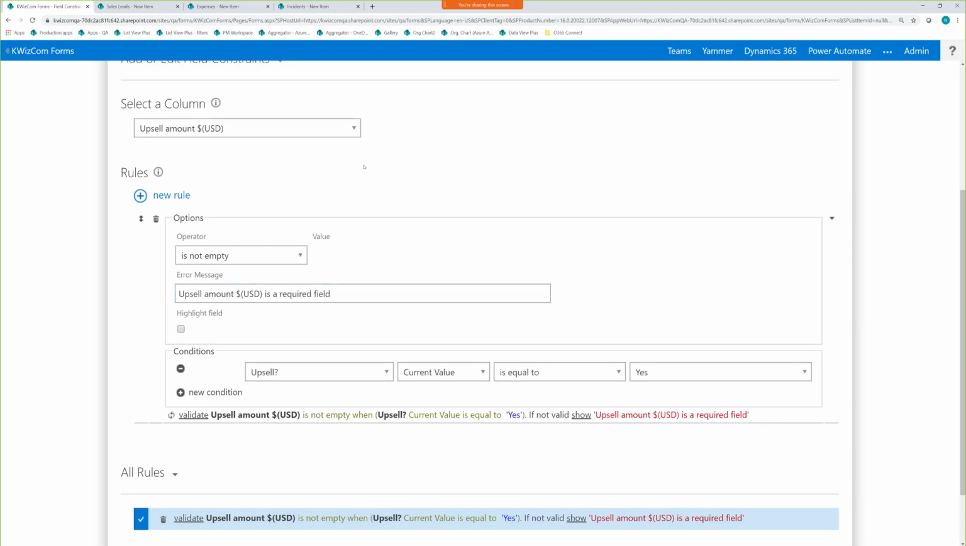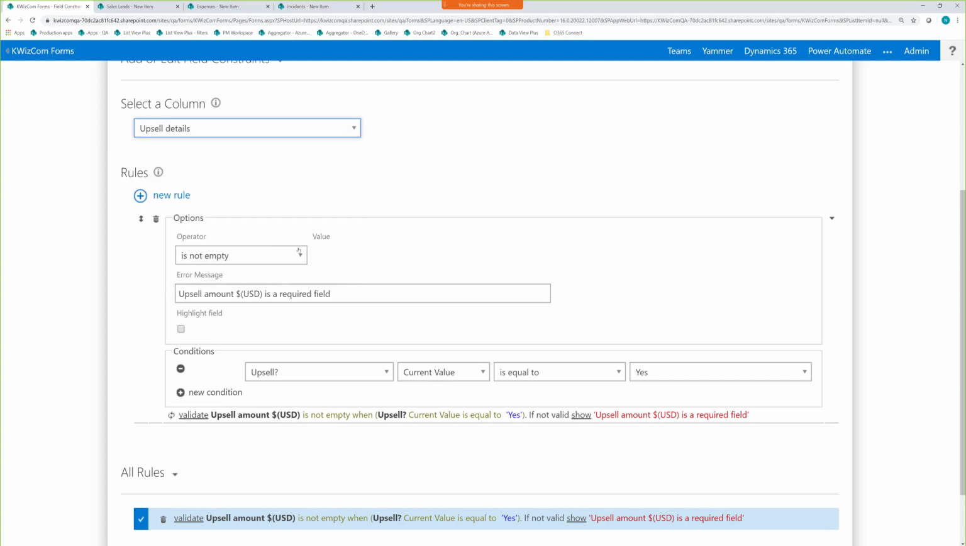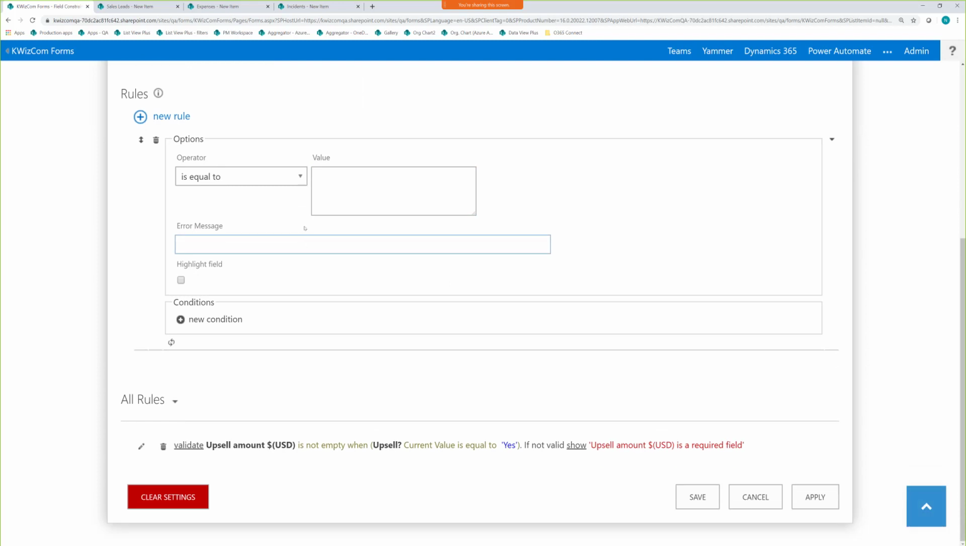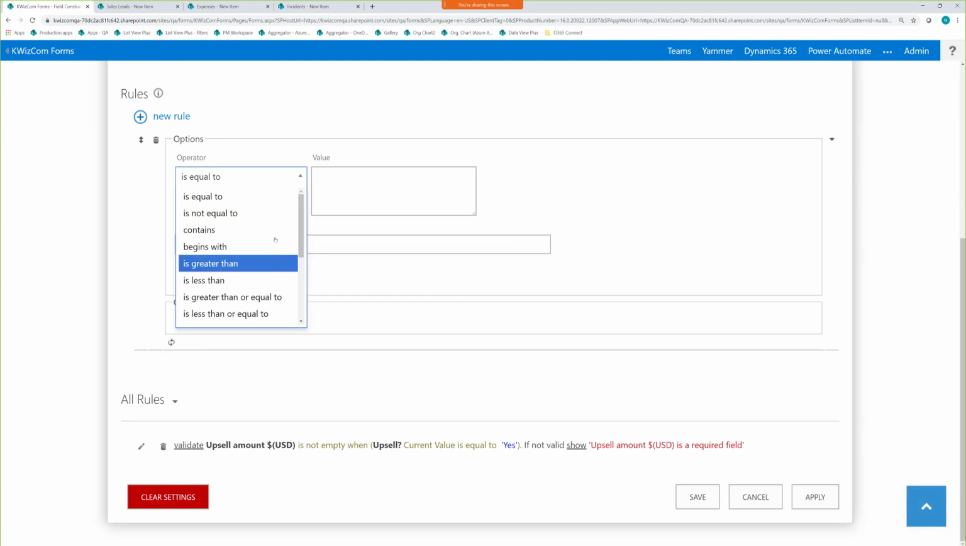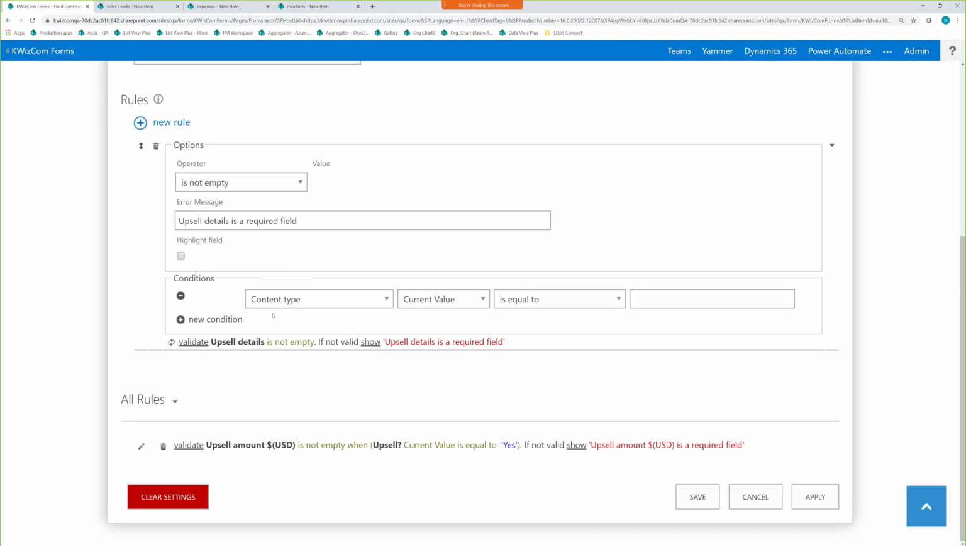And I want to do exactly the same for upsell details. So let's create a new rule for it. And you see this field has slightly different operators because this is a text field. So I want this field to be not empty under the same condition.